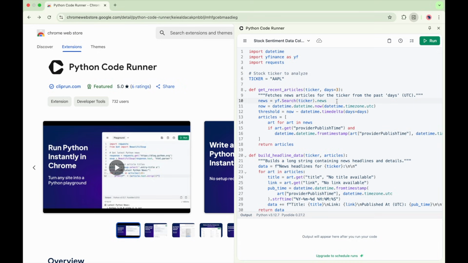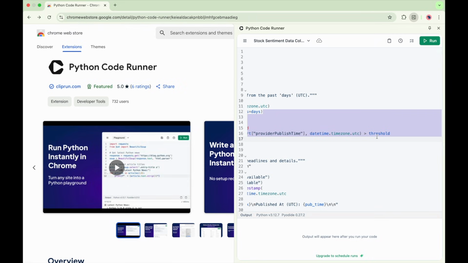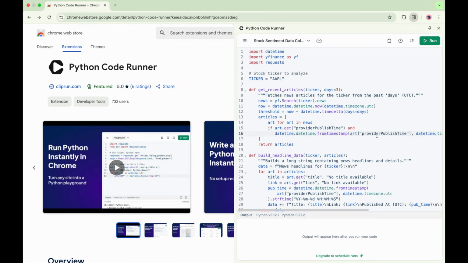on your specific needs. To filter for recent news, the function first records the current time in UTC and calculates a threshold by subtracting the specified number of days. It then loops through the retrieved articles, checking if each has a valid timestamp and whether it falls within the desired time frame. Finally, the function returns a filtered list of articles published within the set period.